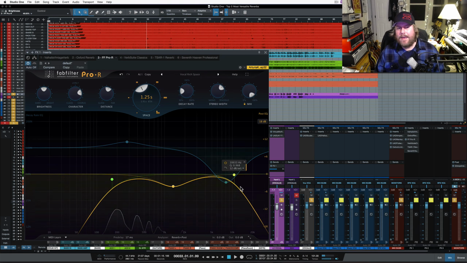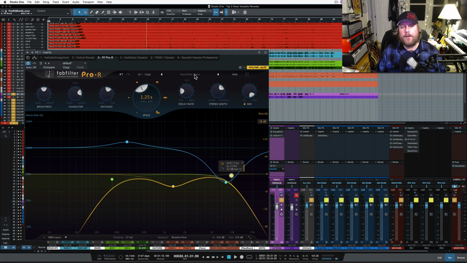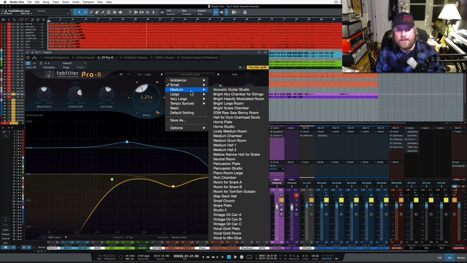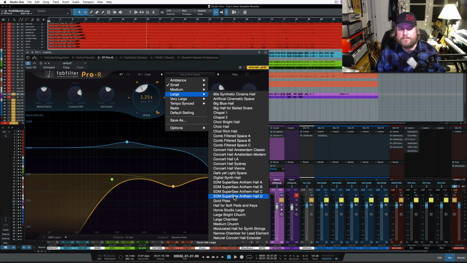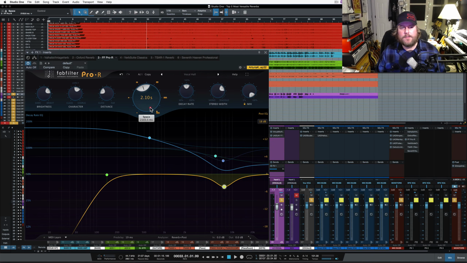Now, if you were like, hey, it's a little too bright on top here, you just grab your filter, drag it back, drag it down, do whatever you want. It works extremely well. It's very intuitive. It's very well thought out. One more preset before we get on to number one. Let's go to a large reverb. Let's try a vocal hall. It's going to be a nice 2-second reverb here.